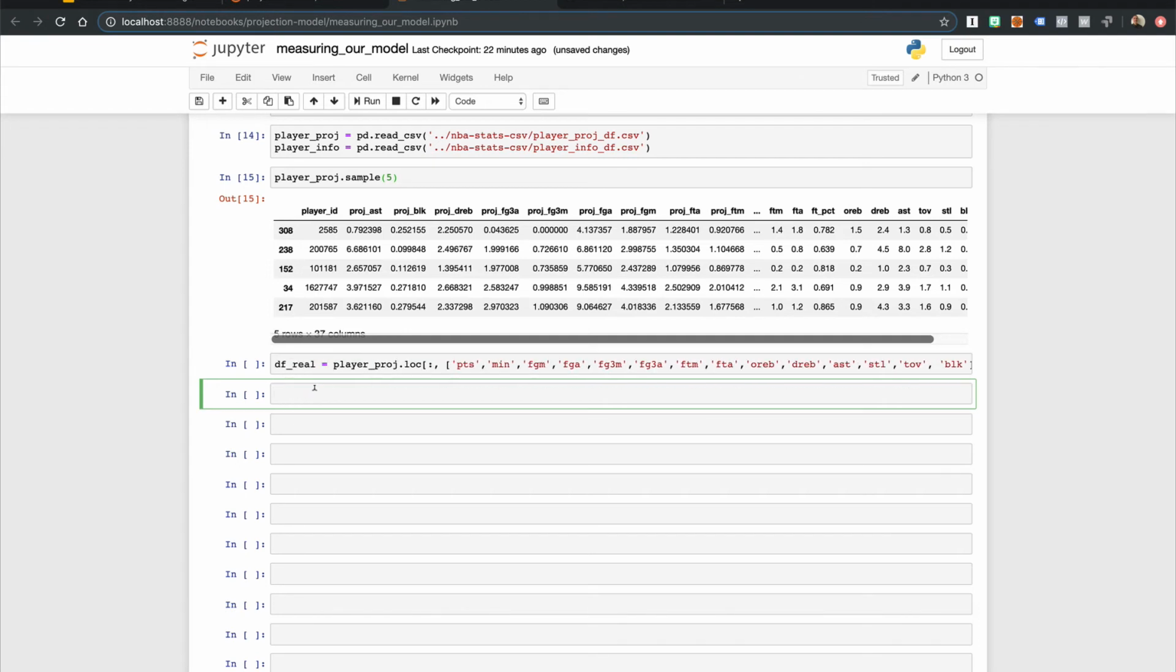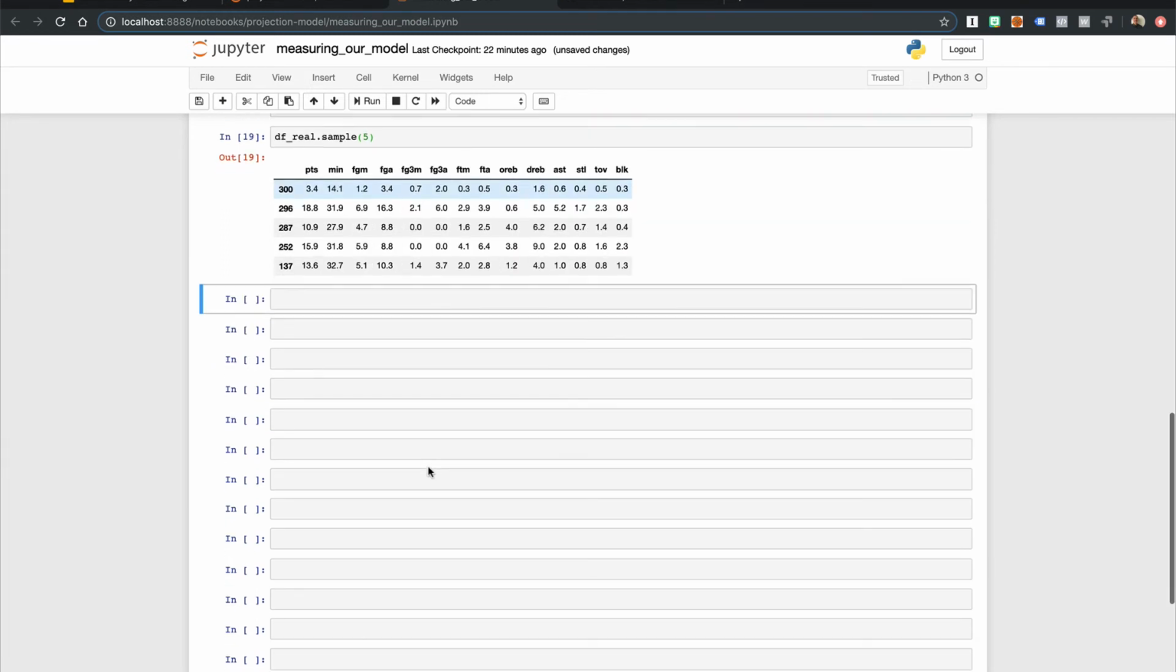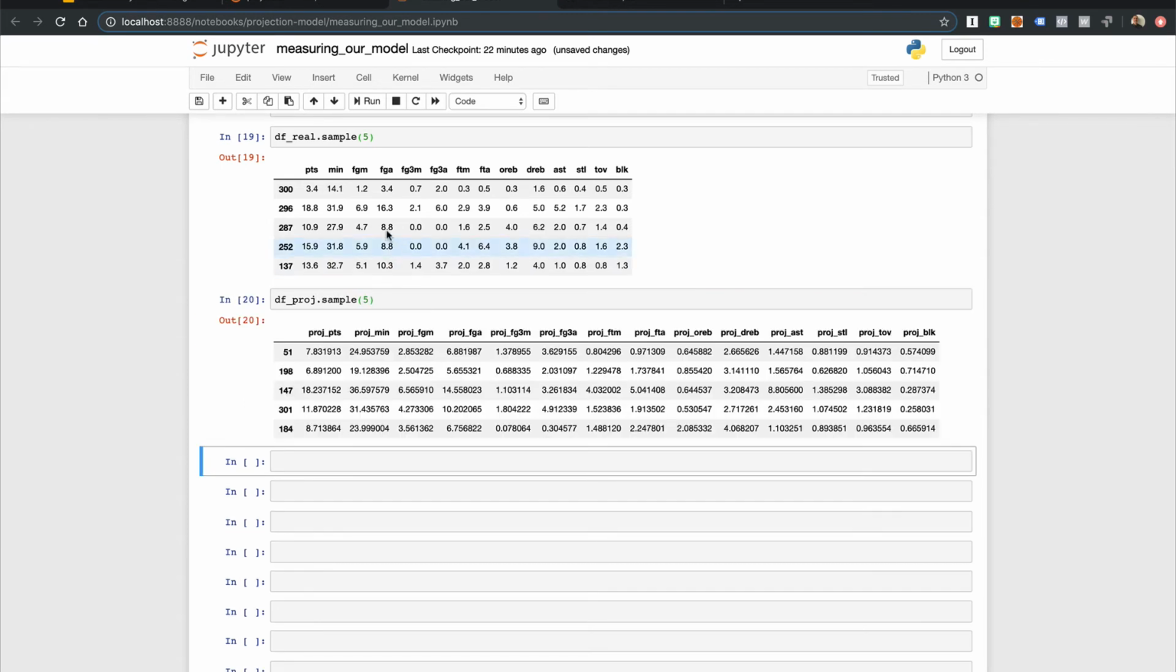And that means similarly, to get all of our projected columns, we want all the rows, and we would do the same thing, only this time passing in all of the projected column names. So it's the exact same columns, they just have the PROJ underscore before it. And this one, let's save as df projected, and let's run both of these. Great, so now if we looked at a sample of df real, and we looked at a sample of df projected, you'll see we have the same columns, which allows us to pass these into the mean squared error functions.